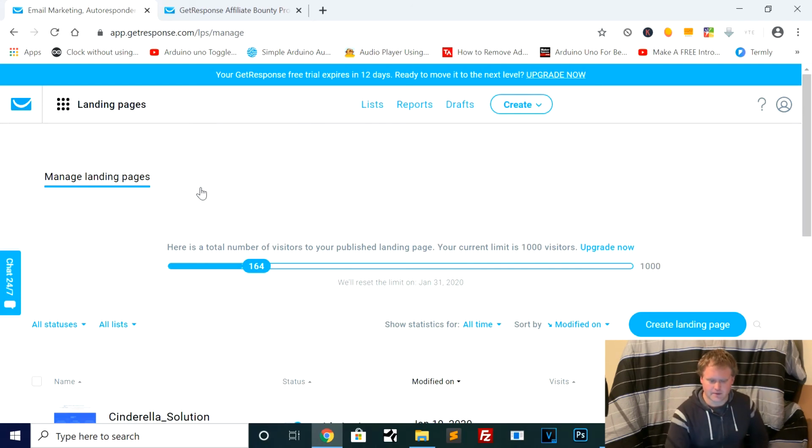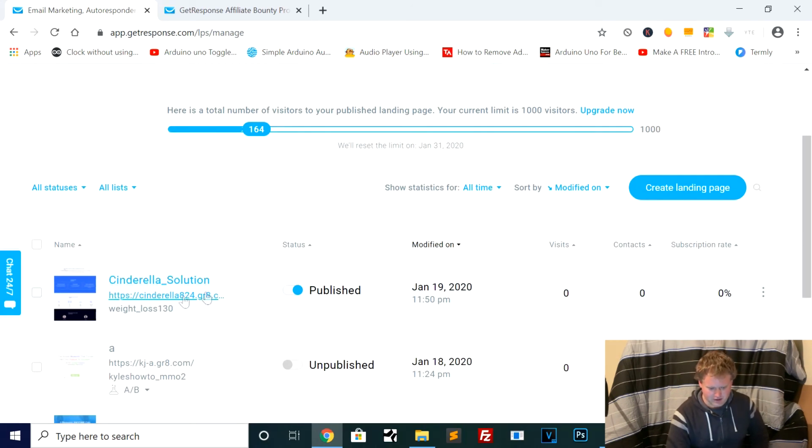So there it is, Cinderella Solution. There's our URL. That's the URL you will share with your friends or whoever you're trying to get to opt into your email list, on Facebook, whatever. That's also the URL you send traffic to when you're running Google ads or Facebook ads or whatever ads. I hope you understand that.